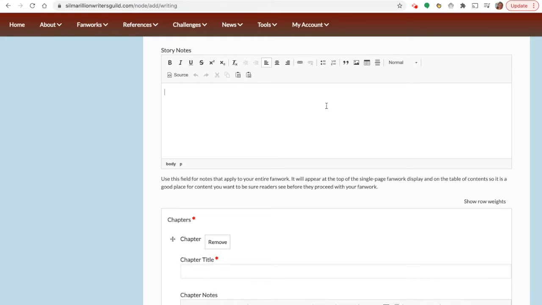So this can be an excellent place if you want to clarify or provide additional warnings, for example. This is a good place to thank your beta reader, a good place to include translations you want to make sure your readers have before they start reading, things like that.